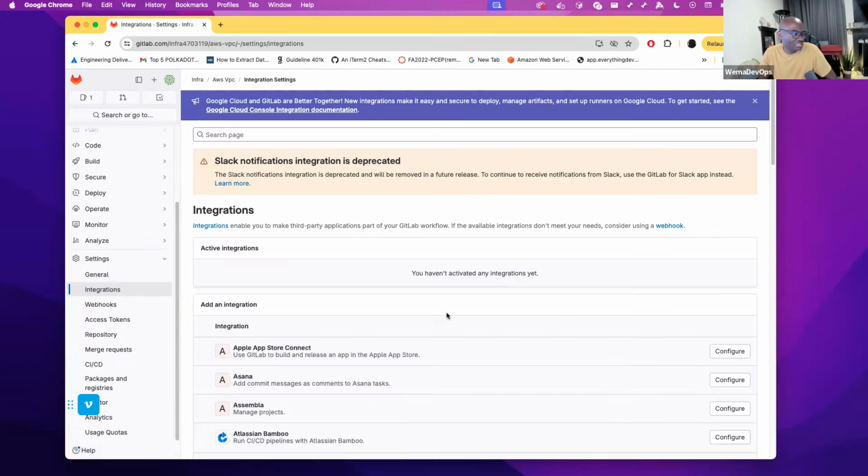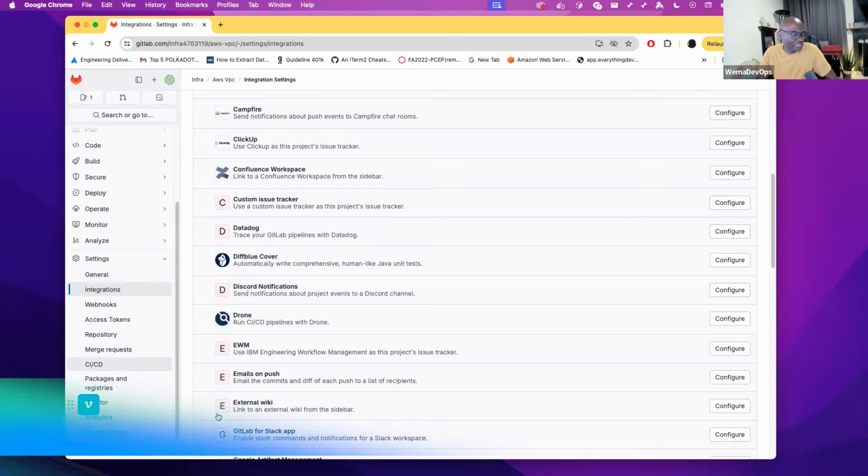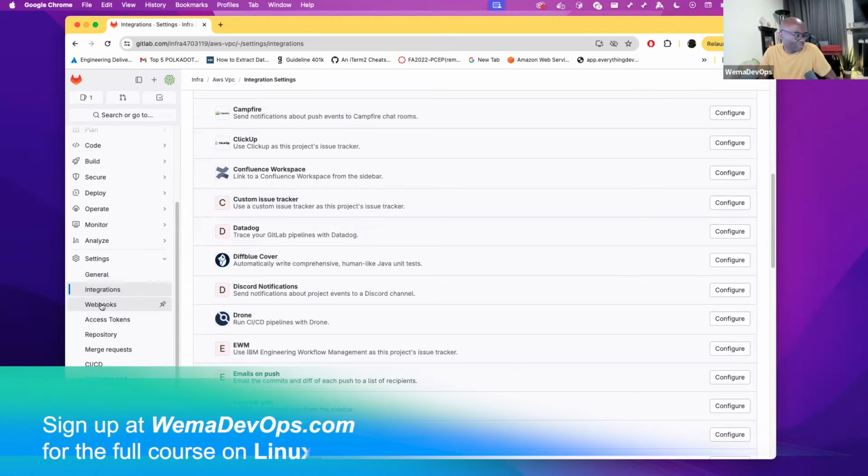Integrations, again, you can integrate it with most applications. So if I want to integrate with Datadog, then I can configure my GitLab to be integrated with that. You can create webhooks, access tokens, repositories. You can look at repositories.